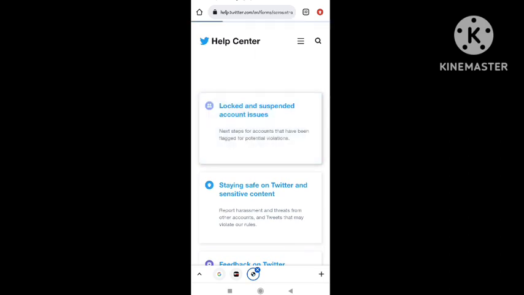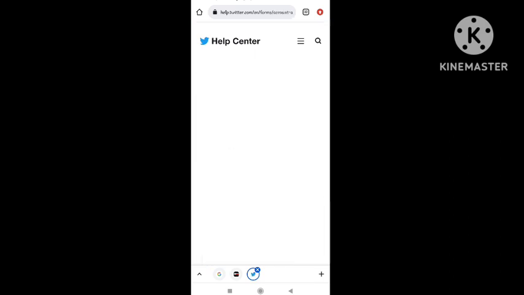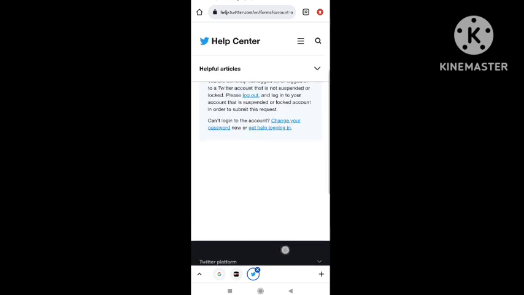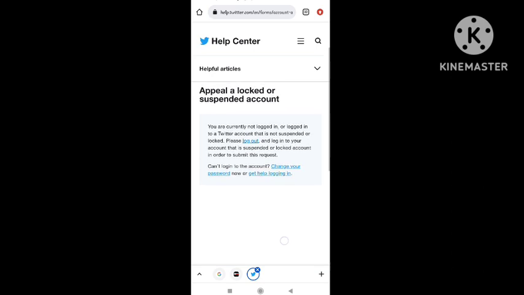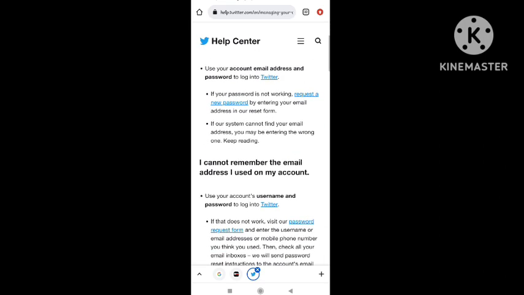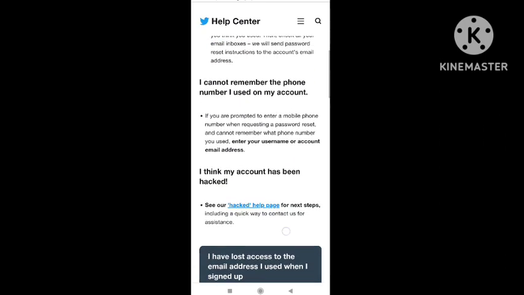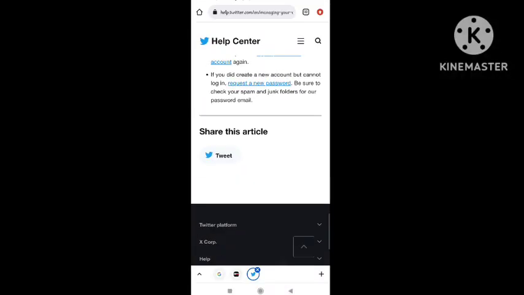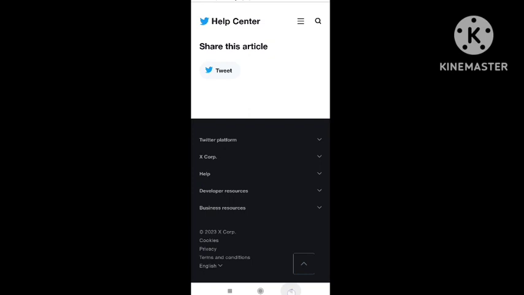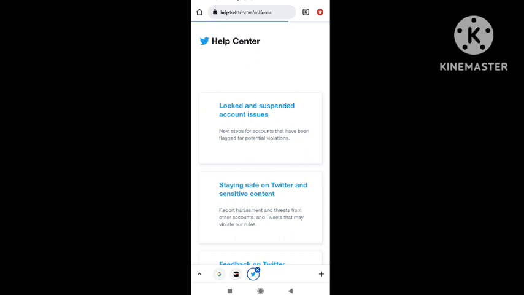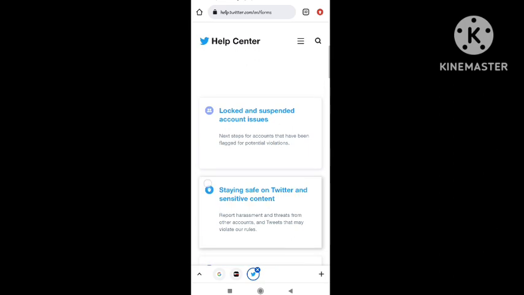There are different types of topics, and every type of topic comes out there. You need to enter the problem. For example, appeal a locked or suspended account if your account got suspended. Here is the option of get help logging in. You need to check the problem that you are facing and click on it, and there are some steps that will help you to fix this problem, but I will tell you the direct way that works for me, and I hope this will also work for you guys.